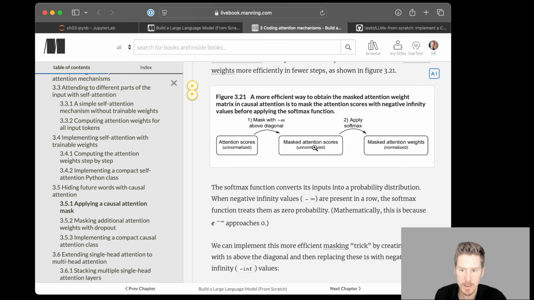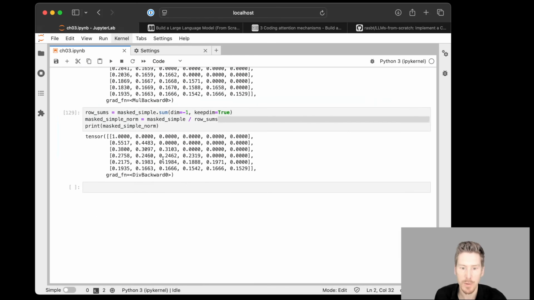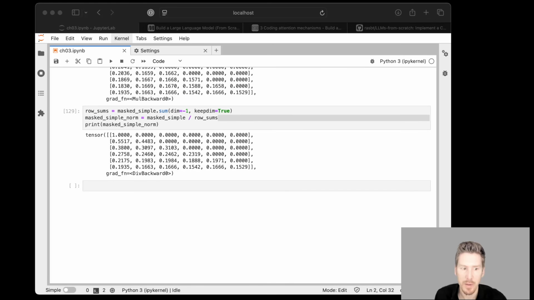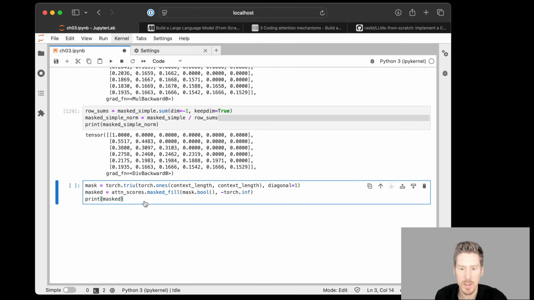We are first masking it, and then we are computing the softmax. And so this is only 3 steps. It's a bit simpler. So that is one trick if you are familiar with some basic math concepts. This is one trick we can use to make it a bit simpler.